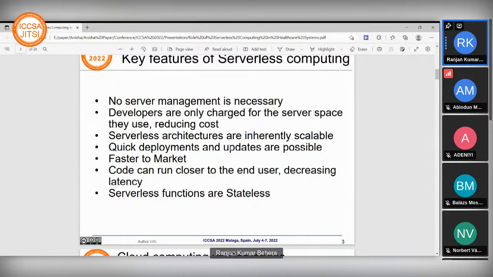You don't know where your code is actually running, in which server your code is running. So the code can run very near to you, reducing the latency, so the response time will be very low in serverless computing. And a very important feature of serverless computing is that each of the functions is stateless in nature. That means after execution of the function in a separate container, the state of the function will be lost.